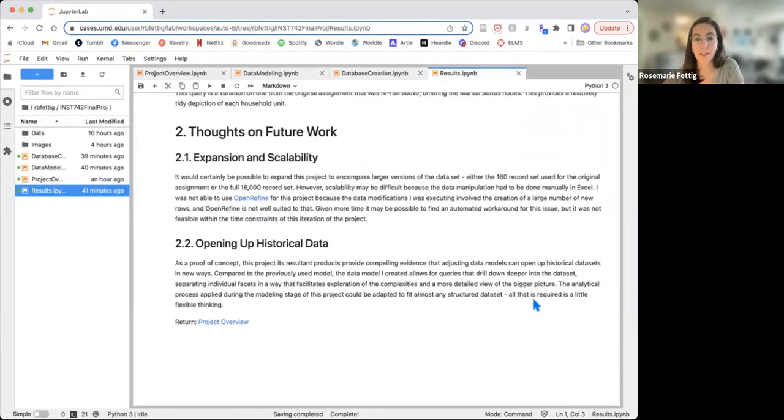Future work on this project could definitely include expansion and scalability. It would definitely be possible to expand this project to encompass larger versions of this data set, either the 160 record set or the 16,000 record set. However, scalability might be difficult because of the way that I had to do the data manipulation for this project.